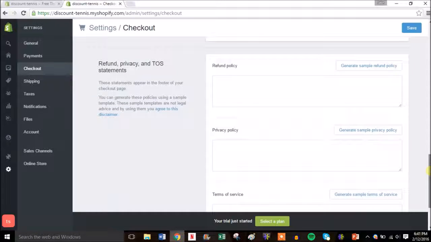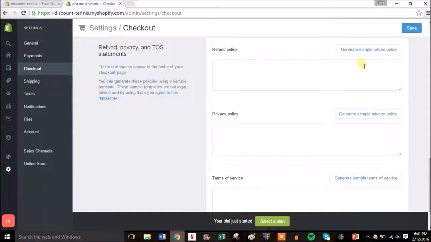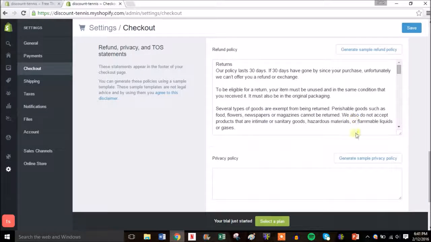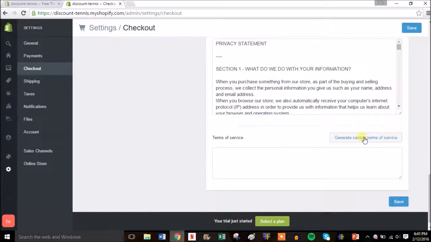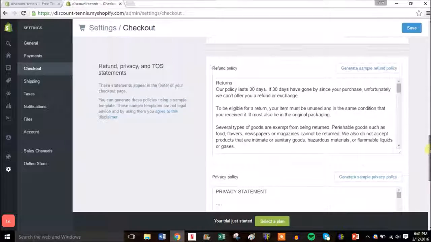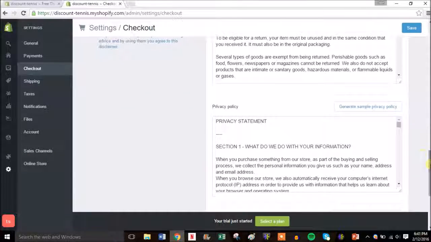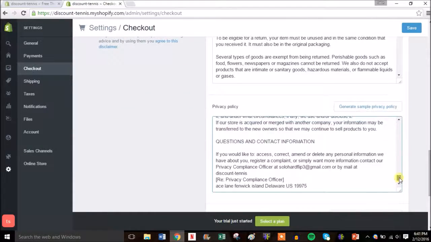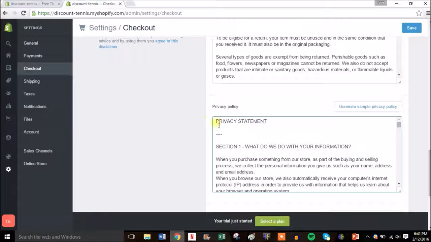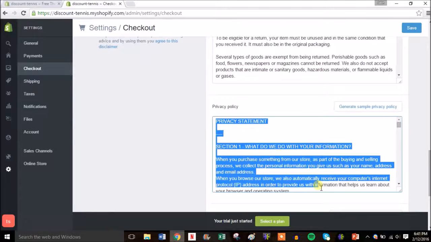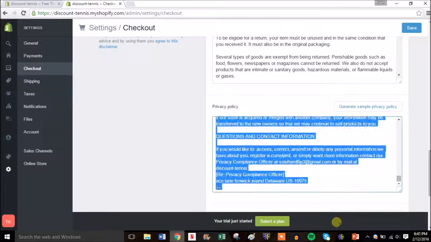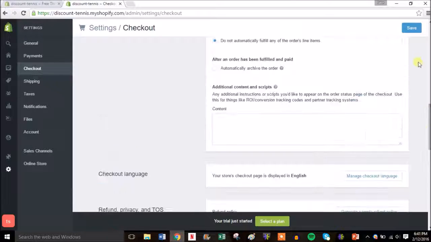So refund policy, privacy policy, and terms of service. Shopify is pretty convenient with this because you can just generate them and it comes out with a really professional looking policy, terms of service and everything. So, you can check and make sure all your information is correct at the bottom. What I like to do is copy the privacy policy. And then make sure you save this page before you exit.